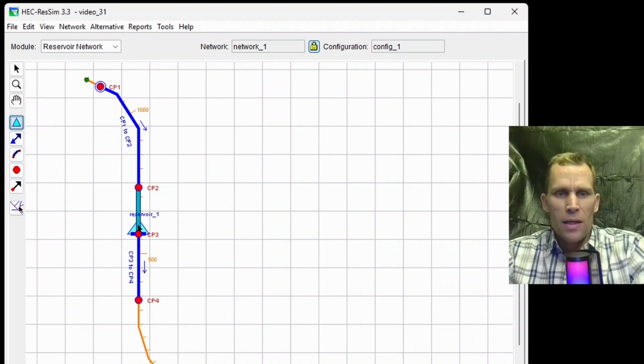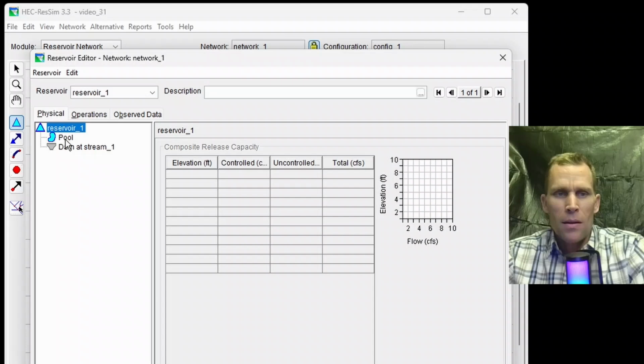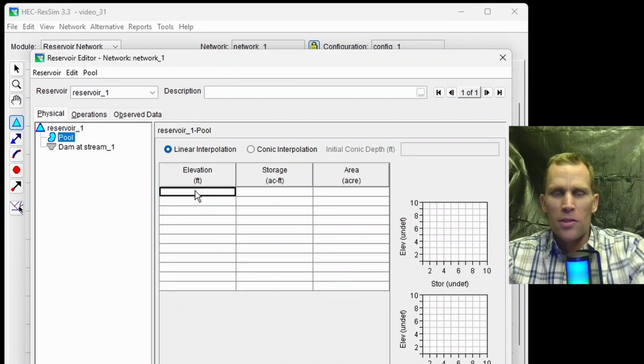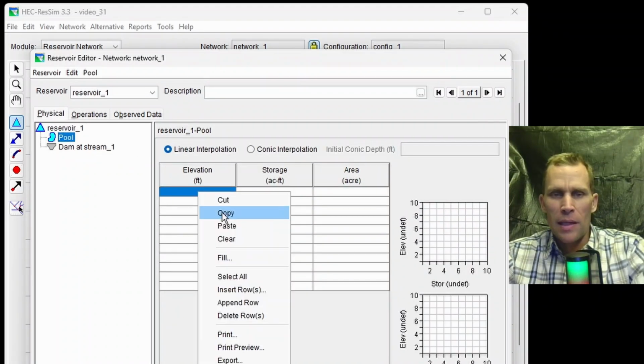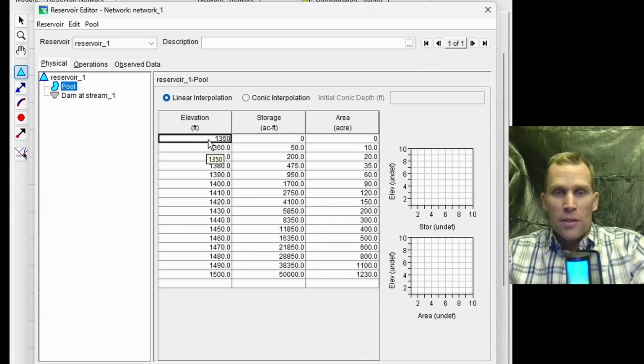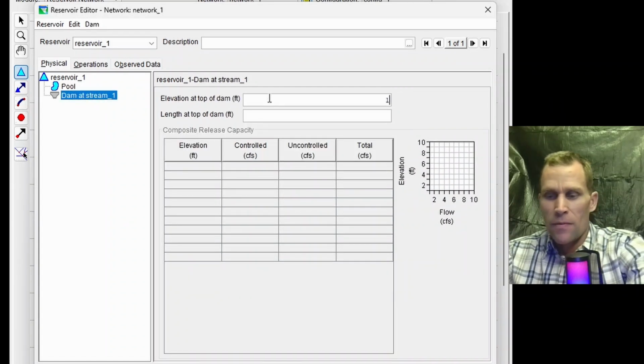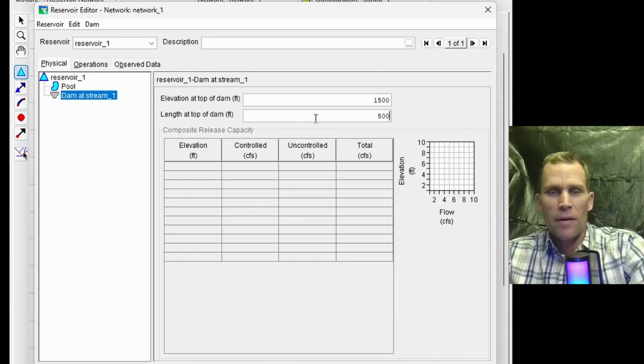Before we do, though, let's go ahead and select the reservoir tool and then right-click, Edit Reservoir Properties. Over here in the pool, I'm going to select that first record there and then right-click, Paste. As I had that data copied onto my clipboard, I just went into Excel and did that. The base elevation is 1350, and then the top elevation is 1500. So over in dam, I'm going to type in 1500 here. The top of dam length, I'm just going to make something up here, 500 feet.